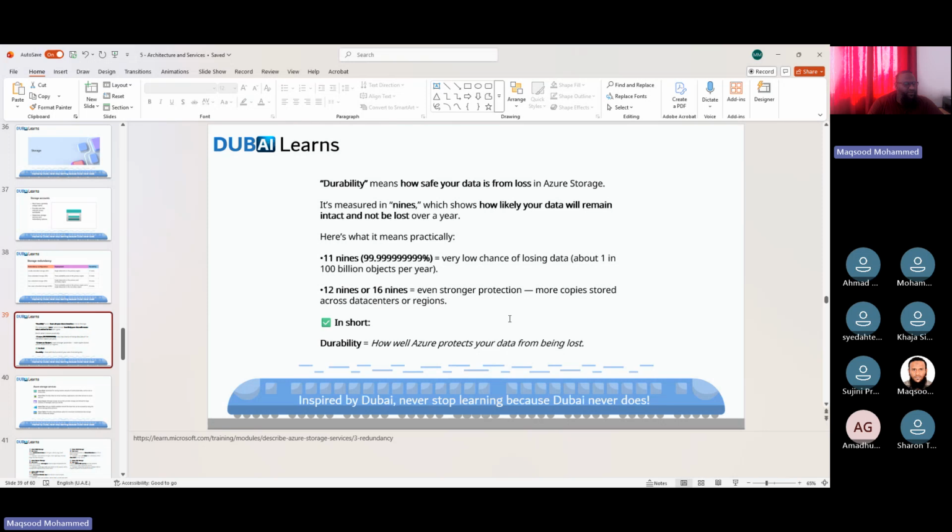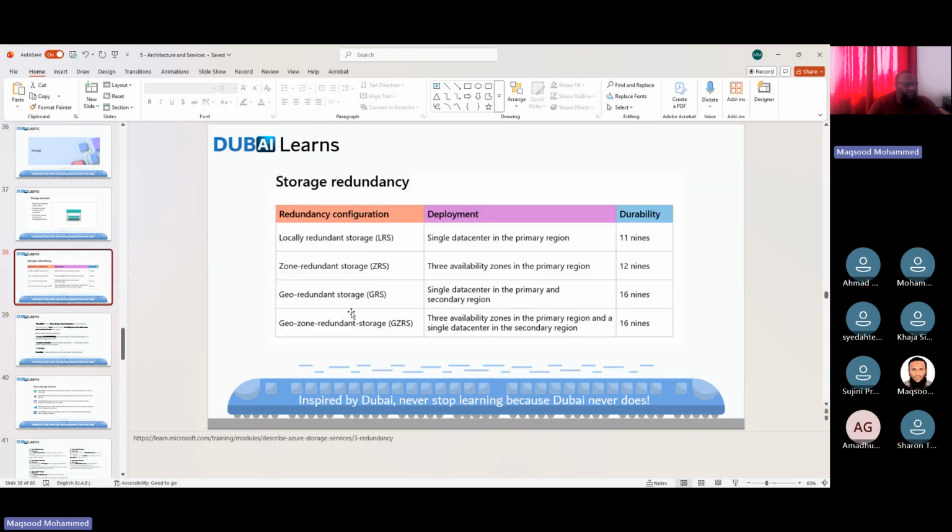So while creating your storage account, you have to use one of the following options. But again, the cost varies. Definitely, when you go for more copies of your data, it will be costlier to store your data for that storage account. So it really comes down to your business need and the requirement: how many copies you have to maintain, and how many you can afford to maintain.